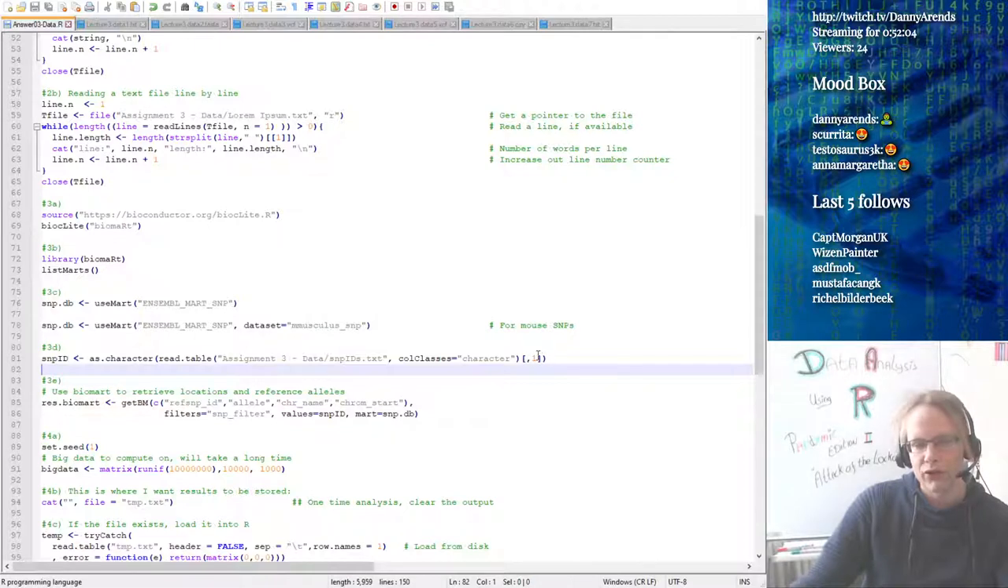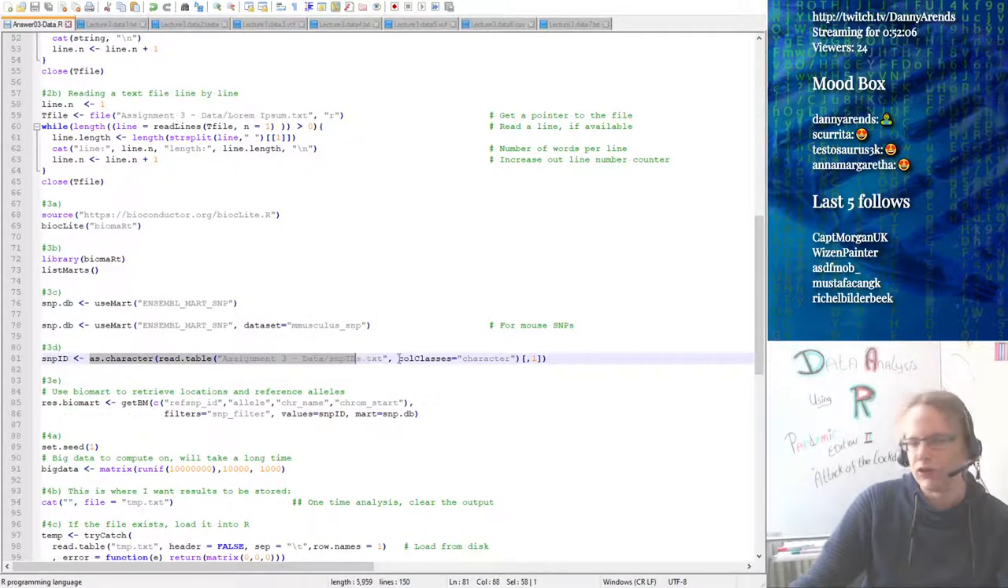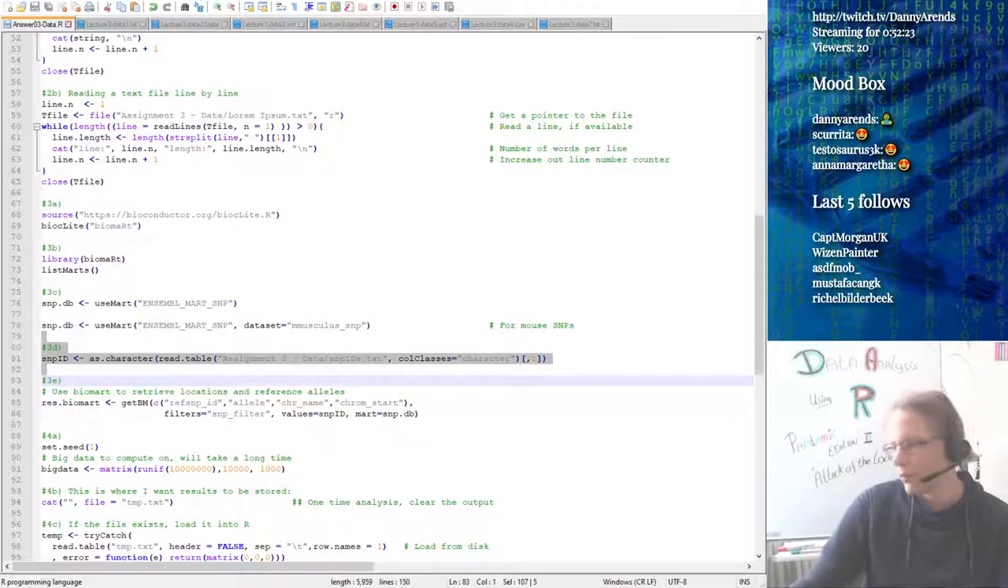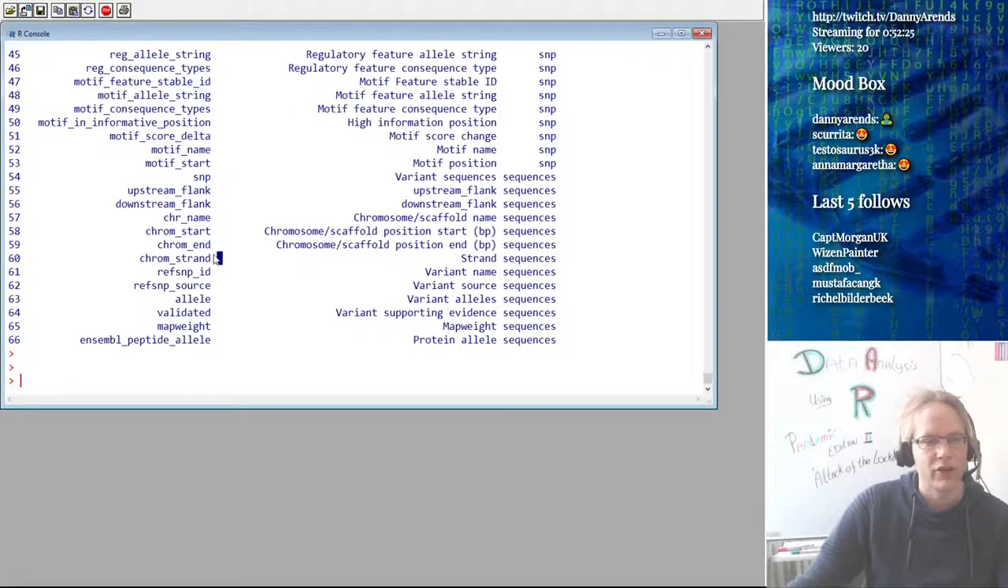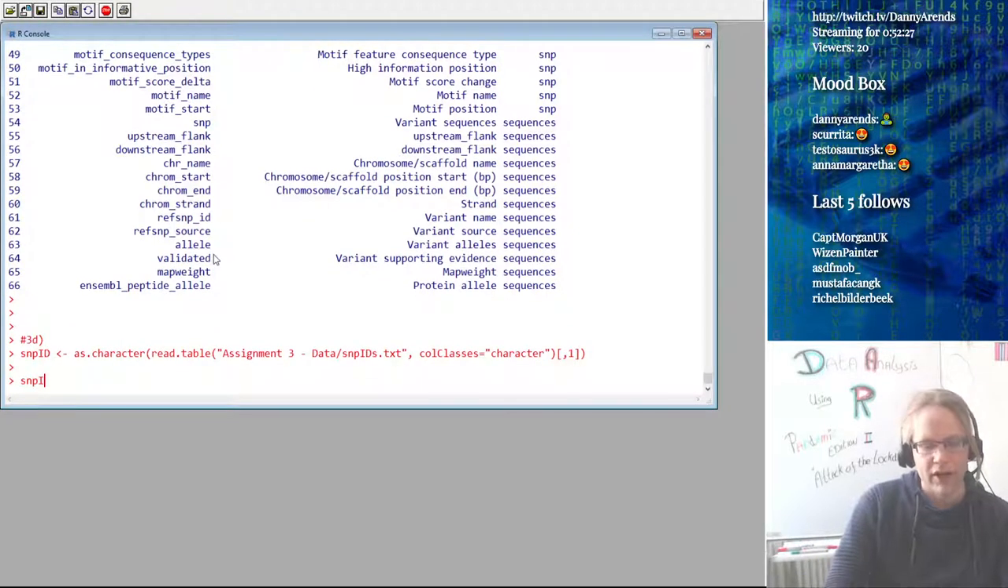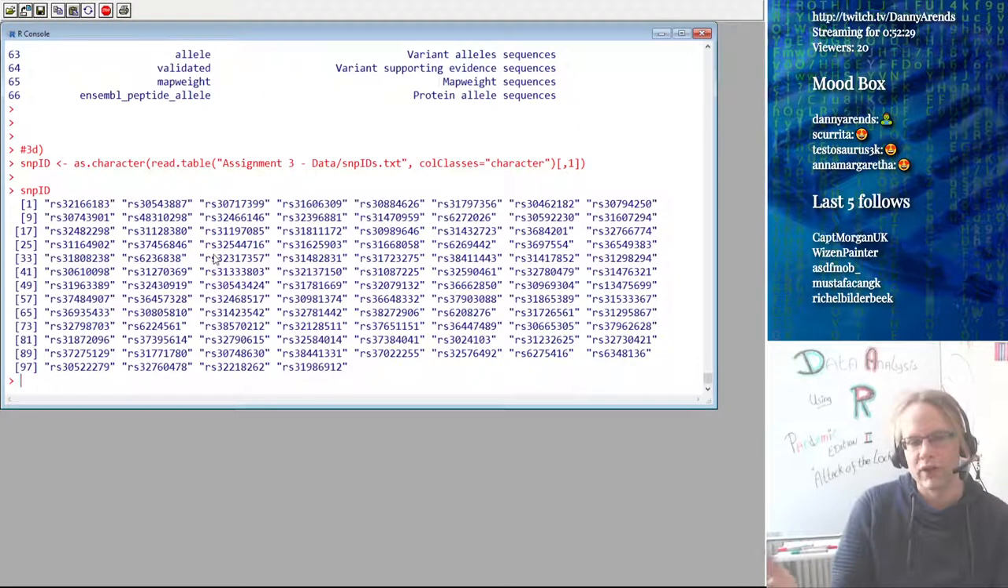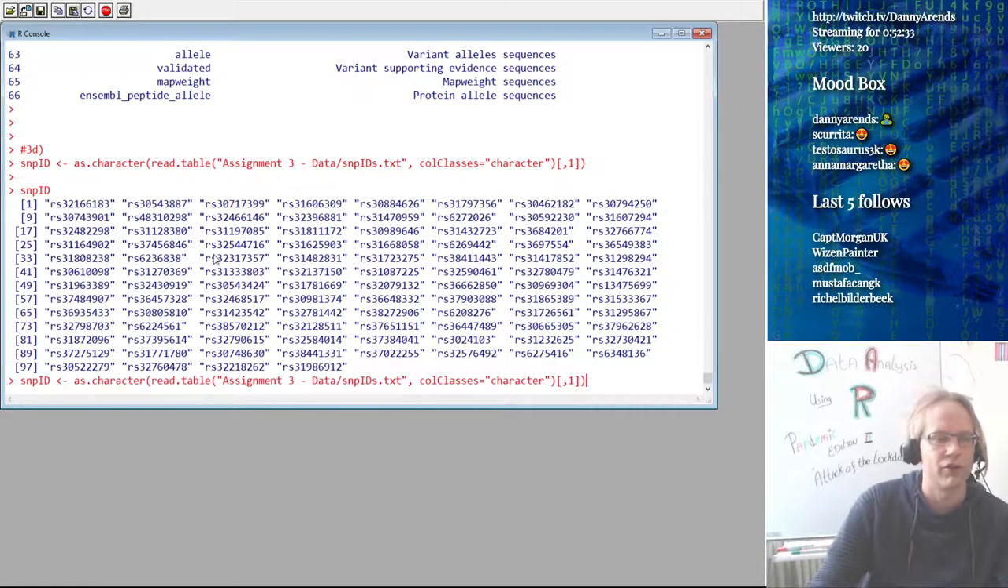I take the first column and I just force these things to be characters, because R tends to load in characters as factors, because factors just take less memory in R. Just loading in the file will then give me the list of SNP IDs that I can use. Forgot to switch you guys back to R. So if I then look at SNP ID, I see that I now have a single vector containing all of the different SNP IDs.